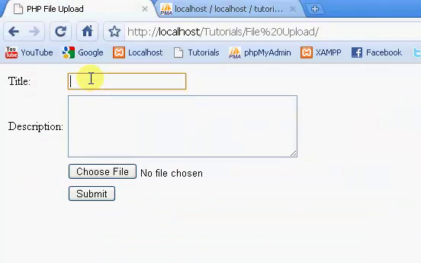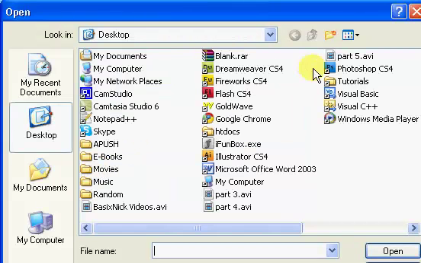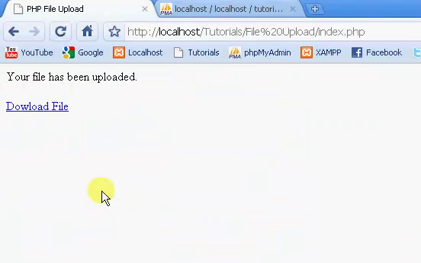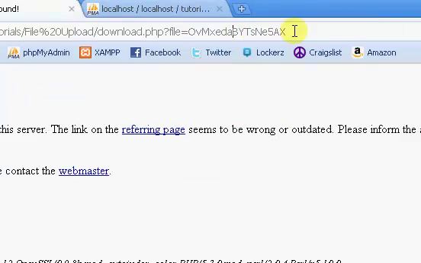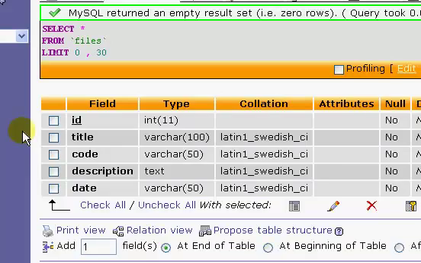So, our title, we'll just say blank rar file, description, this is a test, and we'll choose our file. Our blank.rar, submit, your file has been uploaded. Download the file. So, I know you guys can't see this. Actually, I'll just open it in a new tab. You can see we have download.php, and then file equals this random gobbledygook. So you can see that it worked.